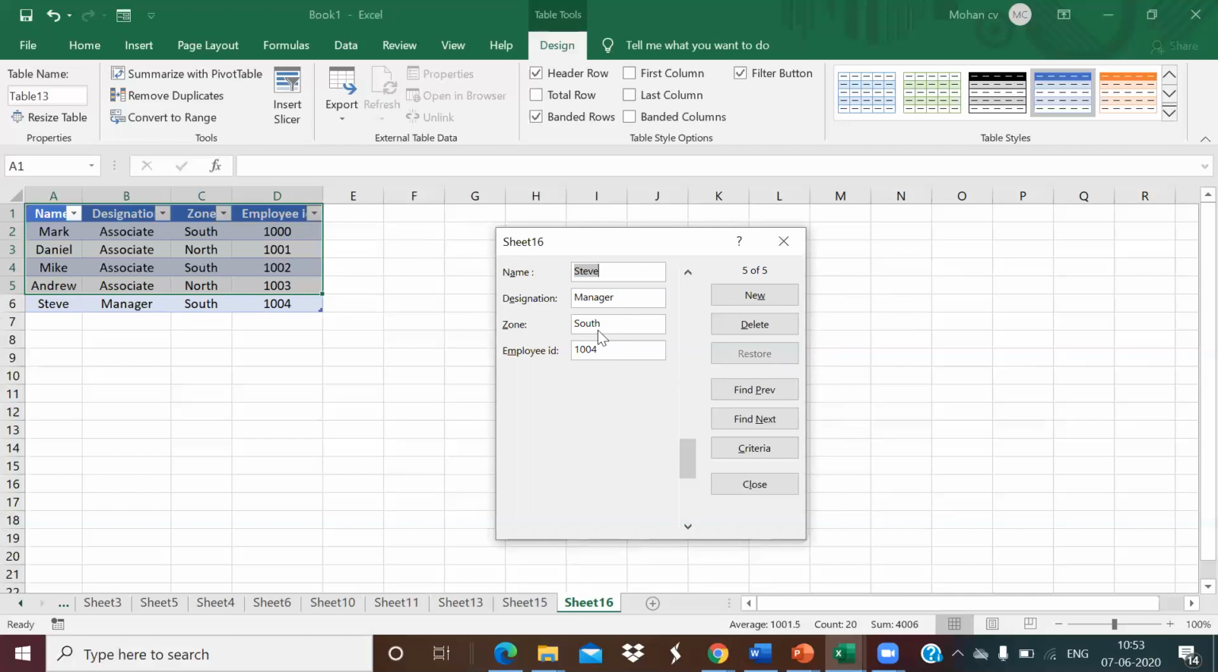Okay, like this you can create the data entry form for up to 32 columns. Okay, and you will be able to enter the data faster than you normally do by typing it here. Okay, so I think this video will be helpful for you.